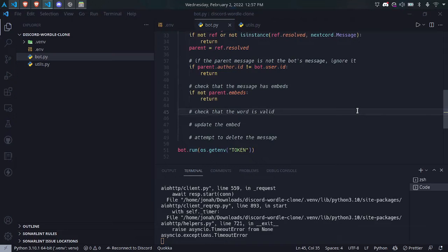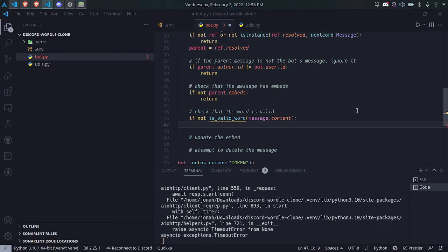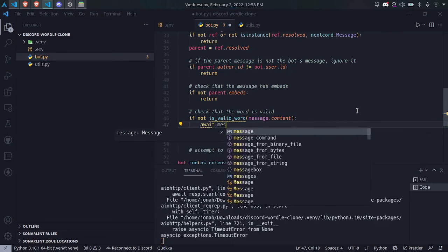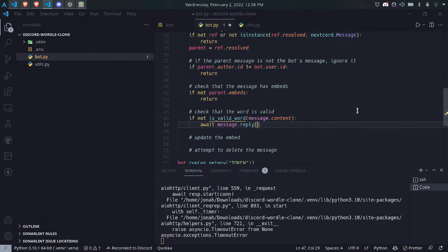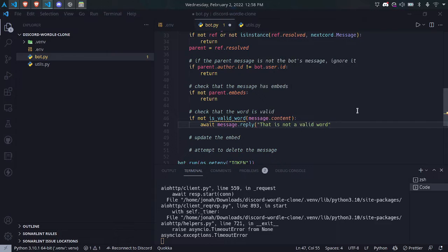We also need to check that the word is valid, so we can make a function. So we can say if not is_valid_word, and we'll pass it the message content. Then we'll say await message.reply, "That is not a valid word." And we can make it delete this message.